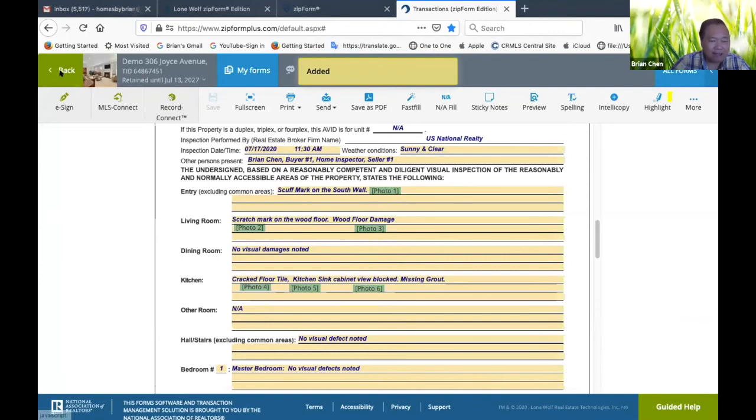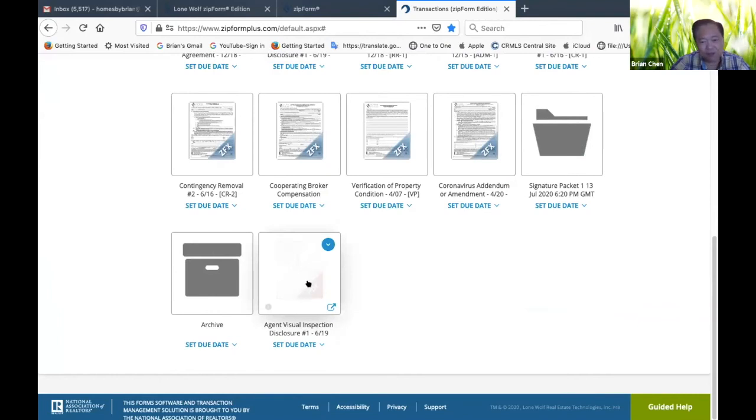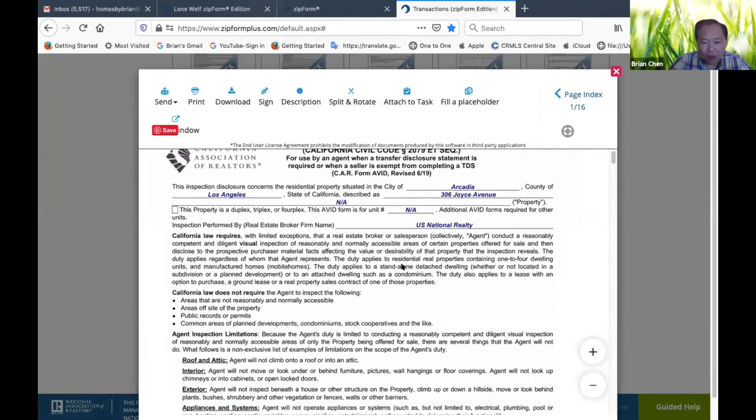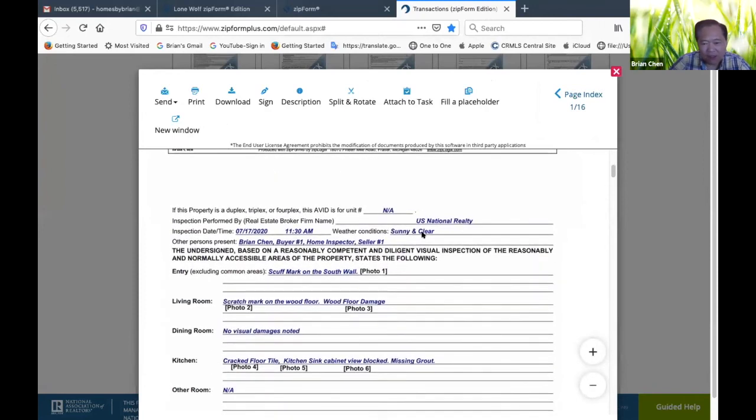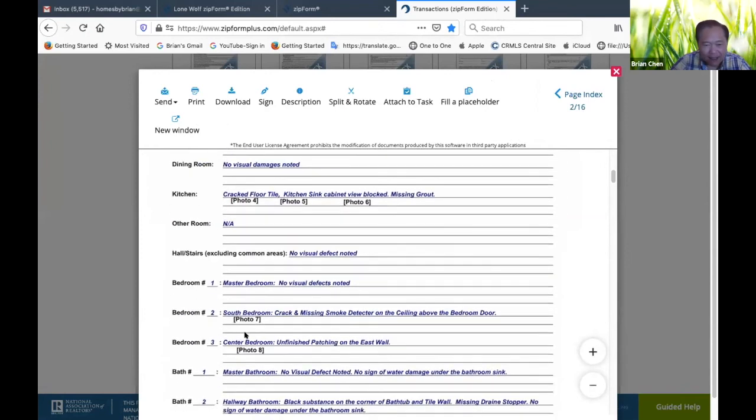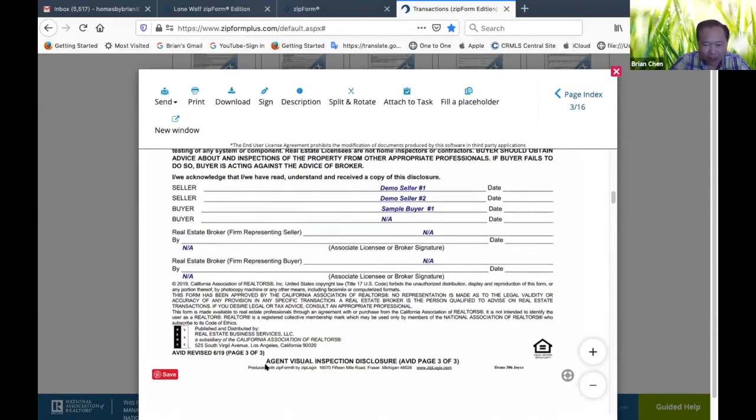Now you come here, there is an agent visual inspection. This is what your final AVID will look like when it gets sent to the client, okay? This is your AVID. Don't forget, you need to note the weather condition, the date and the time, and who are all there. And you see over here, you have photo number 1, 2, 3, 4, 5, 6, 7, and 8. You have 8 photos, okay? This is what your report looks like, right?